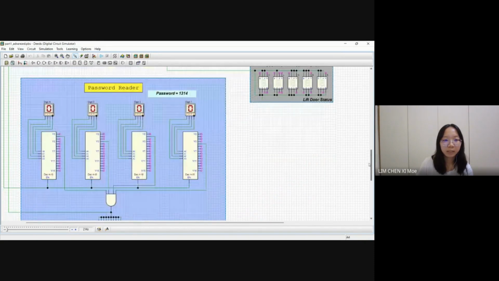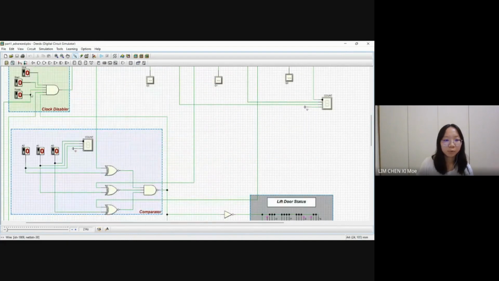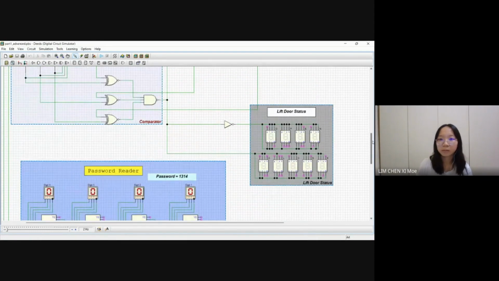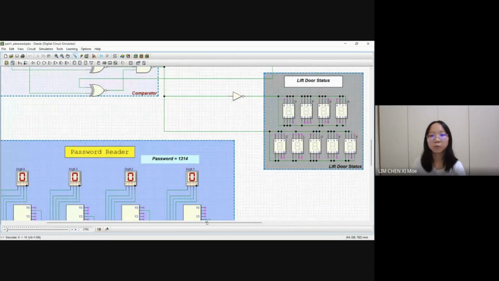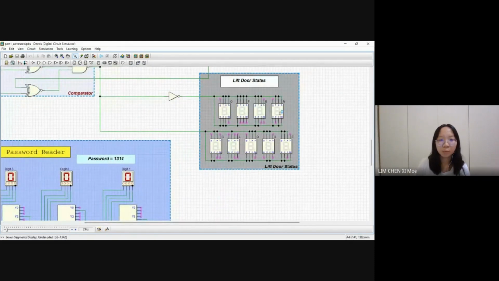And the enable of the decoder will be connected to the power input switch. And we use the 7-segment display to show the output that has been produced by the operator.